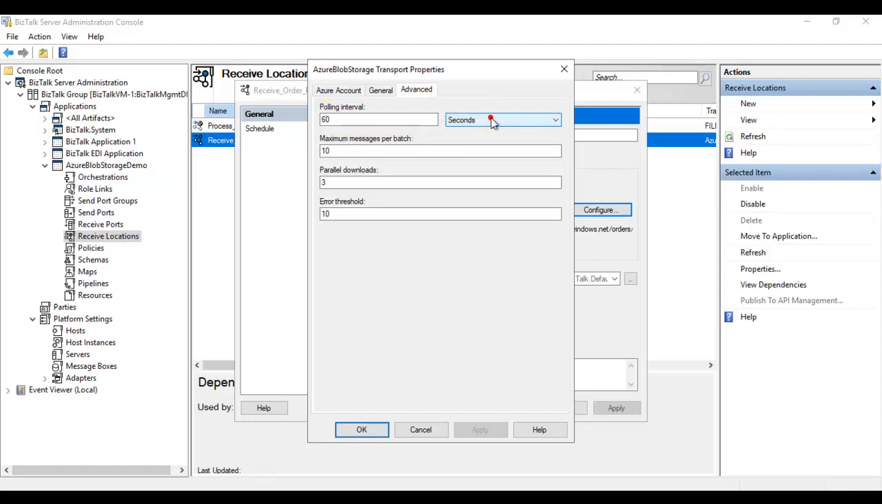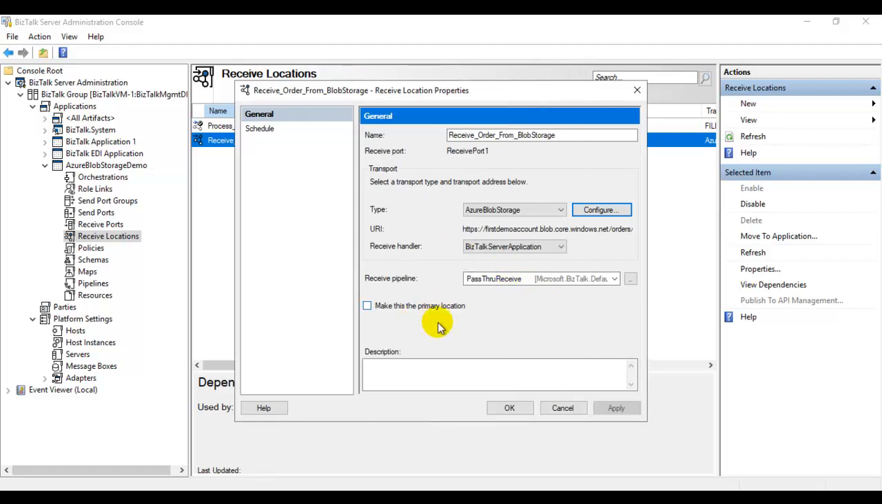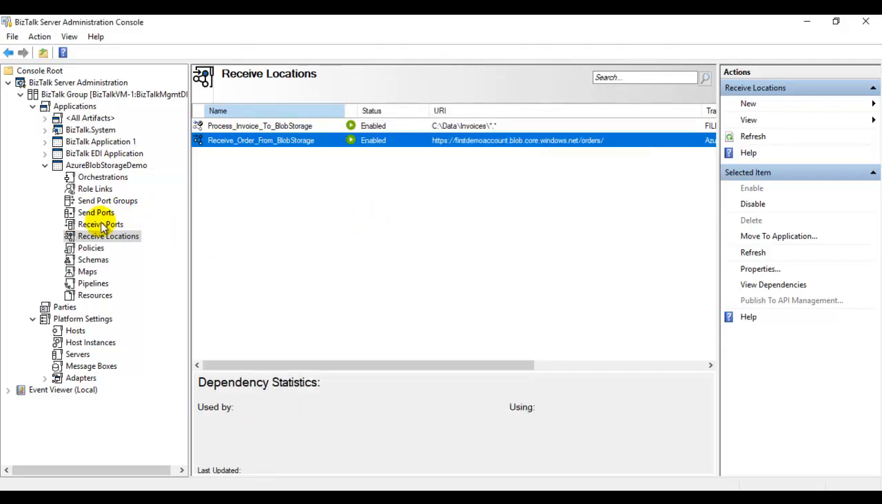In the polling interval, you can see we have seconds, minutes, hours or days, so we can configure it accordingly. I have configured it. Let me cancel it. As of now, I am not using any custom pipeline. I have selected the default pass-through pipeline. Now cancel it. Let me show you the send ports.